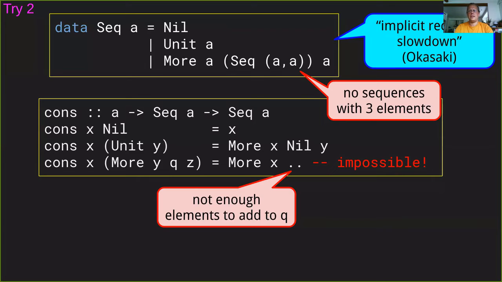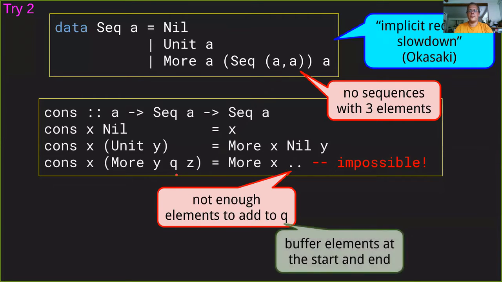So how do we fix this? Well, we don't have enough elements to add to q here. So why don't we somehow wait until we have enough elements to add to q? So instead of requiring there must be exactly one y here, maybe if we allow a little bit of slack with how many elements we have there, then we can be sure that once we have to add something to q, we actually have 2 elements in our hand. So we're going to buffer the elements at the start and at the end of the sequence.